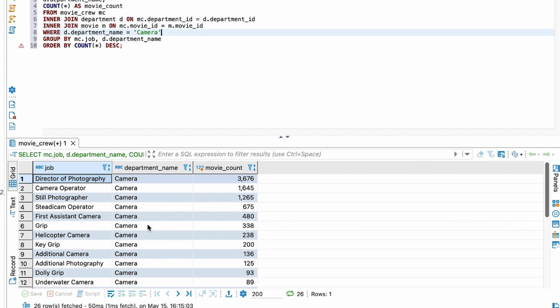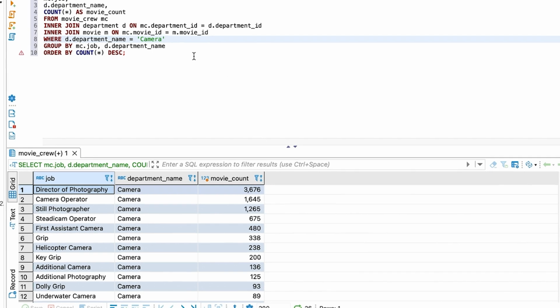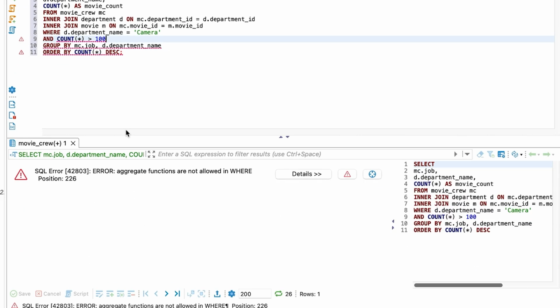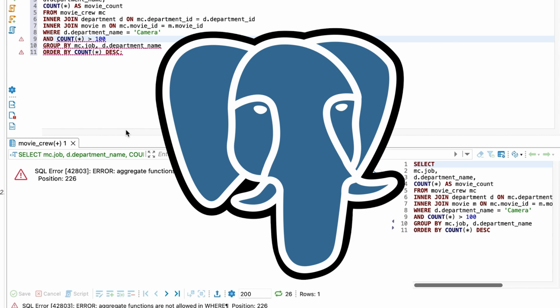So far so good. Now let's say we only want to see jobs that have had roles in more than 100 movies. Let's add another where clause for that, to filter where count is greater than 100. If we run this, we'll get an error. It says aggregate functions are not allowed in where.